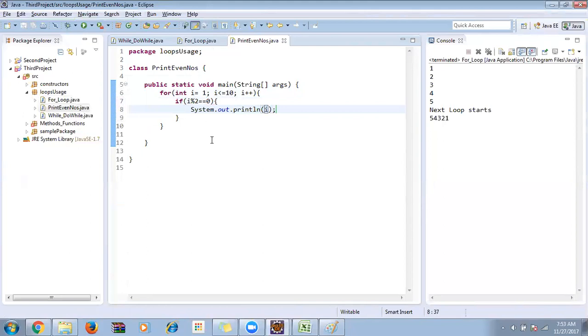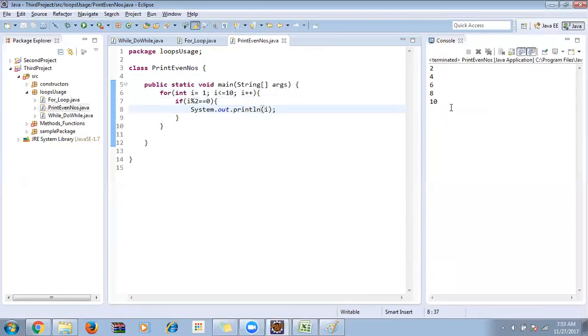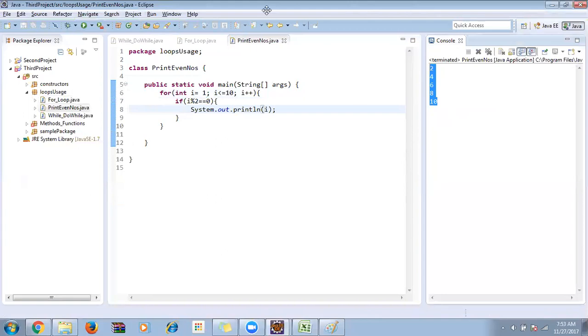So now when I run it, it will print me 2, 4, 6, 8, 10. Understood? Everyone understood, guys? Anyone has any questions on how to find the logic and why we give percent of 2 and then compare whether my I value remainder is 0?